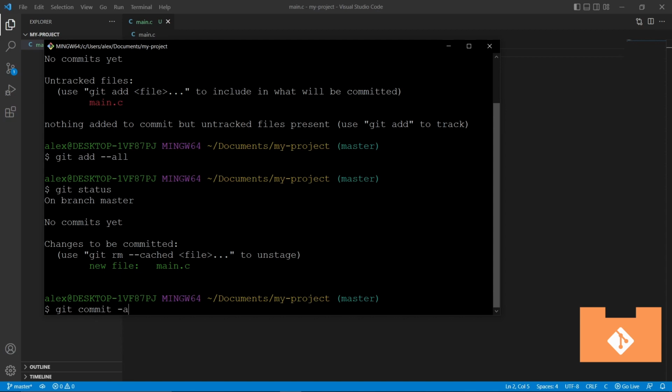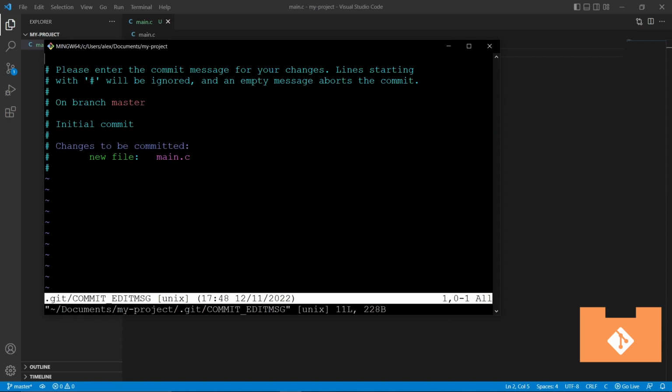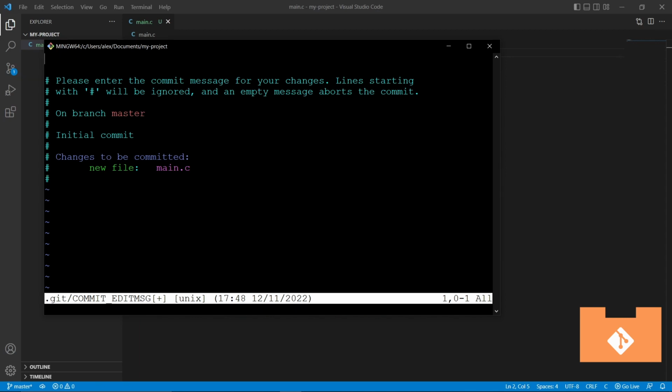We can add a message about this commit, which will prove itself very useful later when you are looking at the history of your changes and you want to know what has happened here. For example, we just added a file, so we can say "project was started." Now we will know that it was at this point where you started your project.